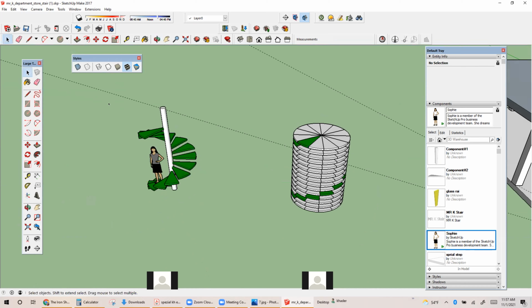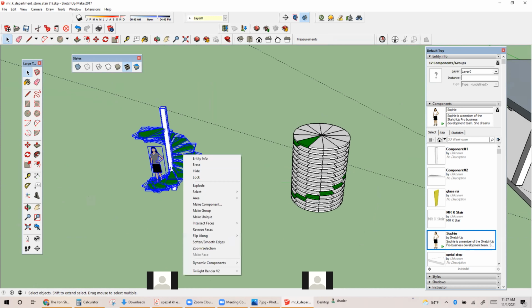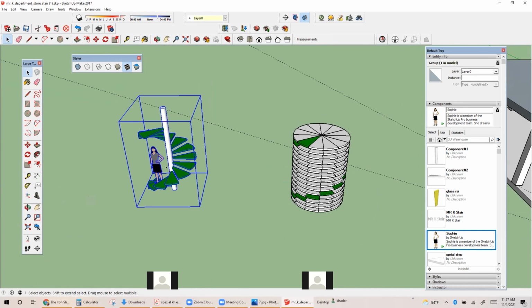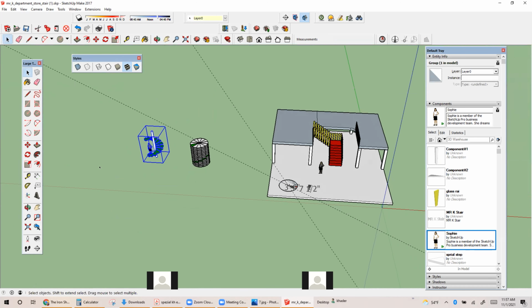So now I'm going to make this spiral staircase into a group. You know what? I should make this pipe by itself into a group first. Then make a group of this big group. Now my spiral staircase is an entity. I'm going to take it and land it by the platform.